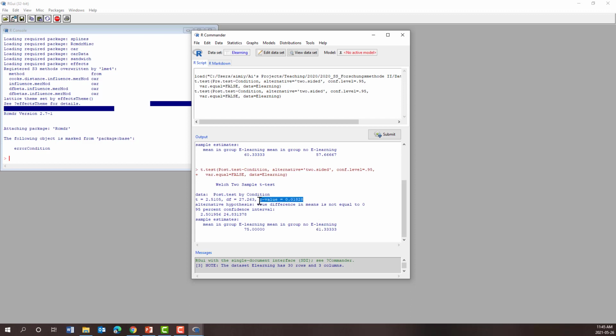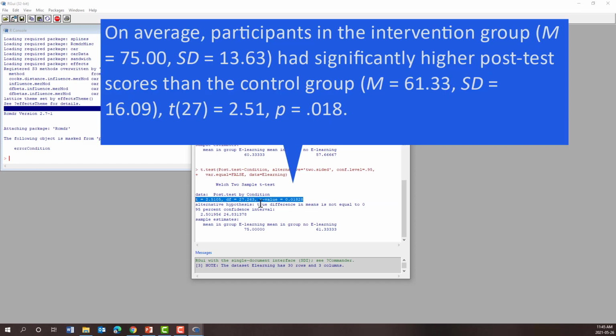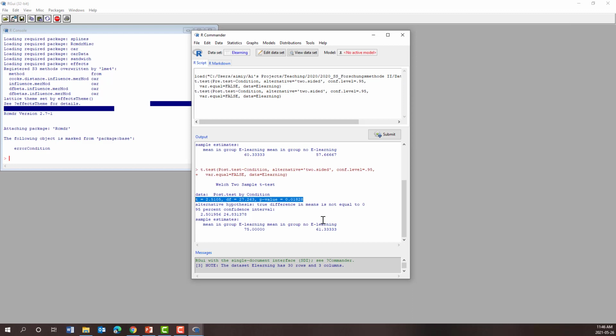Let's check again the p-value and the t-value. As you can see, now the p-value is smaller than 0.05, which means that the post-test scores are significantly different between the two groups, the intervention group and the control group. I can conclude that the intervention, or the e-learning program, had a significant effect on people's computer scores.